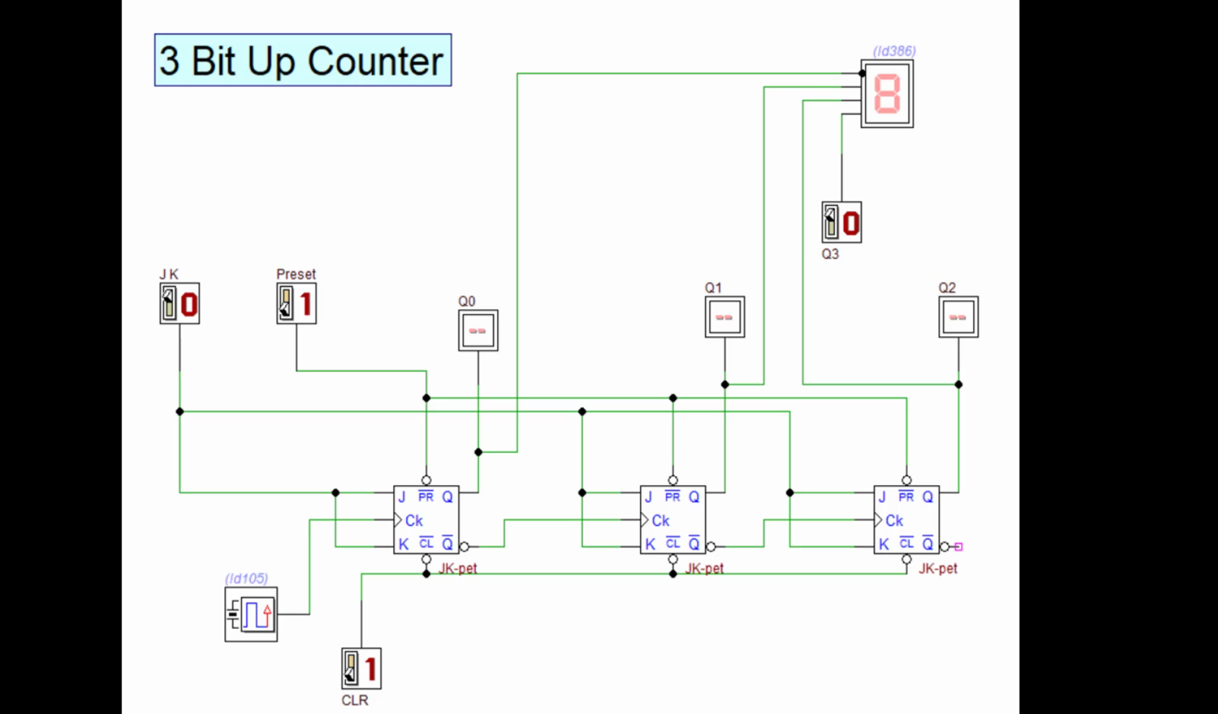Now you can see here, this is a 3-bit up counter. All the connections are the same. Your preset and clear are connected as a common input for all the 3 flip-flops. Now let's make it J equals to 1 and K equals to 1, and before that please clear your flip-flops to all 0 state. Now let me make it J equals to 1 and K equals to 1, and it is going to count from 0 to 7. So this is for the 3-bit up counter.